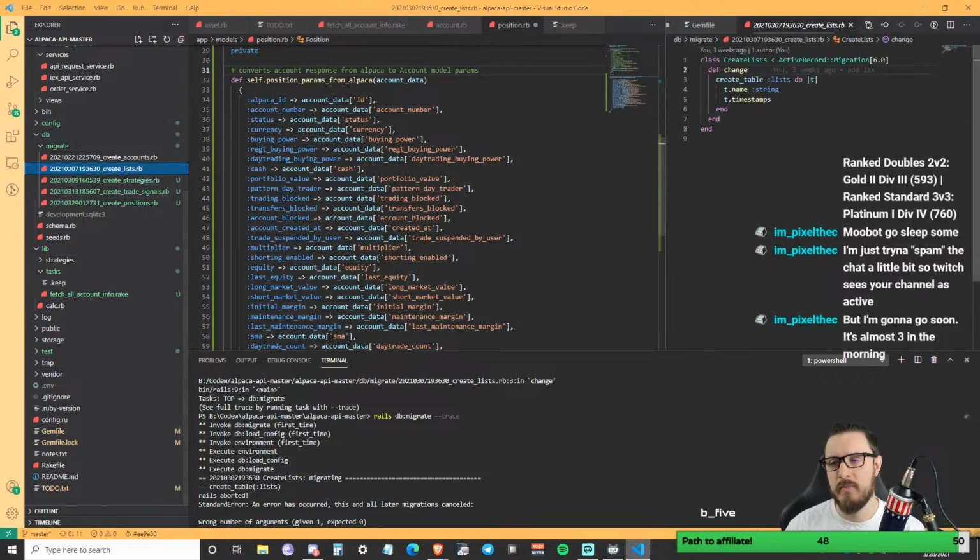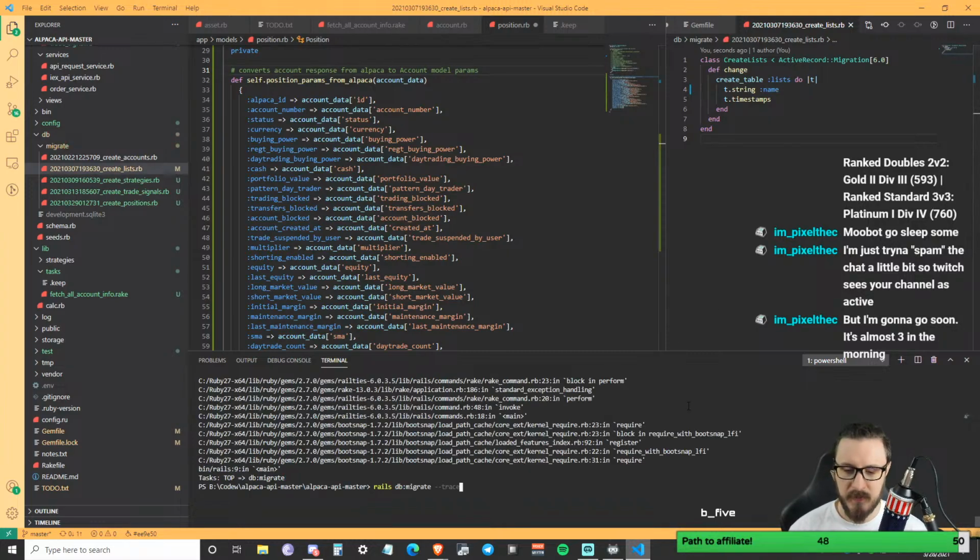Oh. That's so sad. I mixed them up. It's supposed to be t.string, and then the symbol is the name. That's sad.